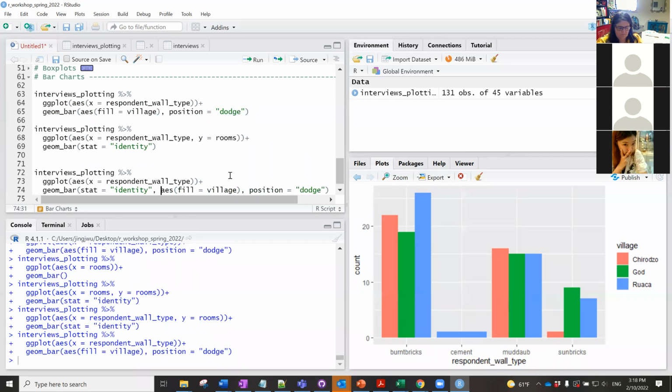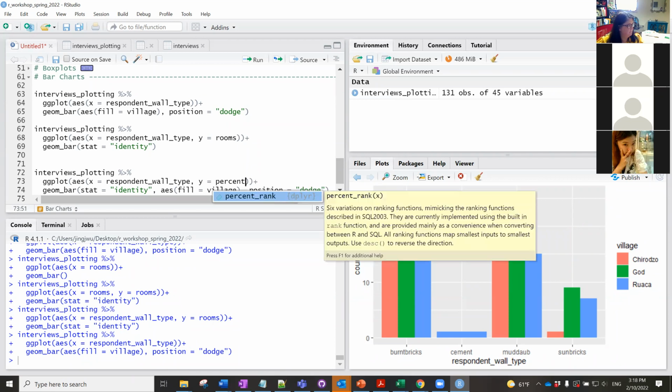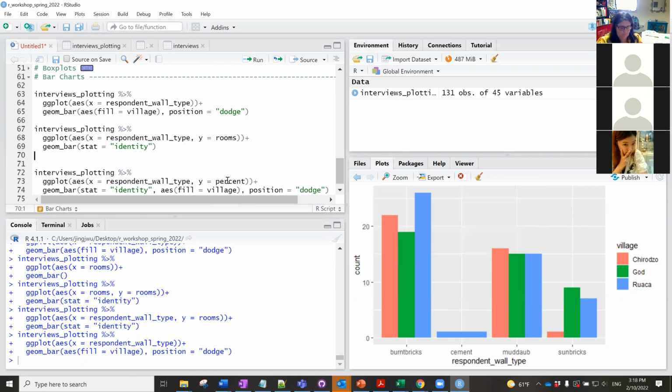And we know we need a y. Let's say we call that percent. We do not put it in quotes because this is a variable, not a value. But we don't have this variable. We need to set it up.